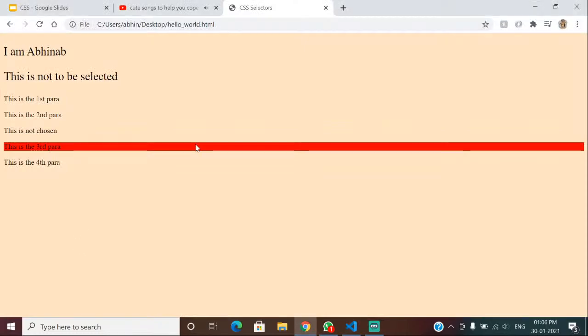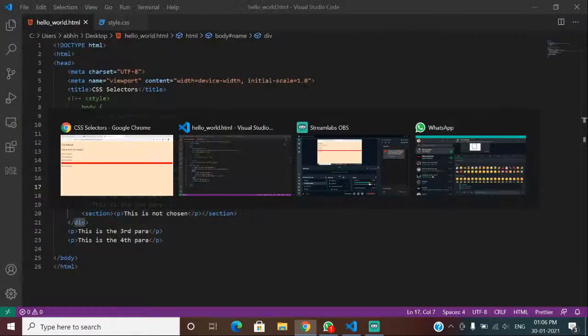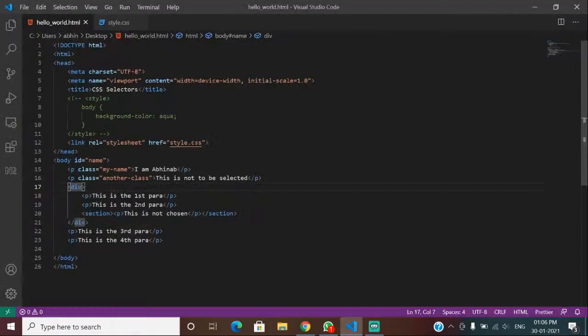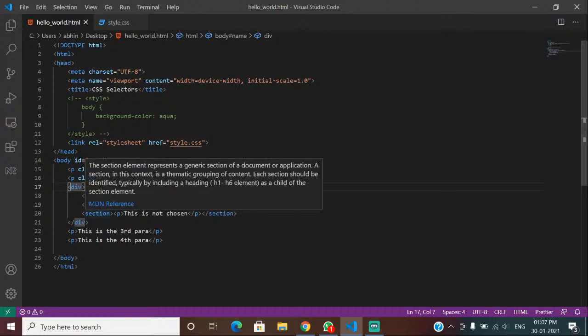So let's move to the fourth one, that is called the general sibling selector. I'll show you the sign, I don't know what it is called. What it does is select all the elements that are siblings to a specified element. Suppose I have a div, and it selects all the elements that are siblings to that specified element.